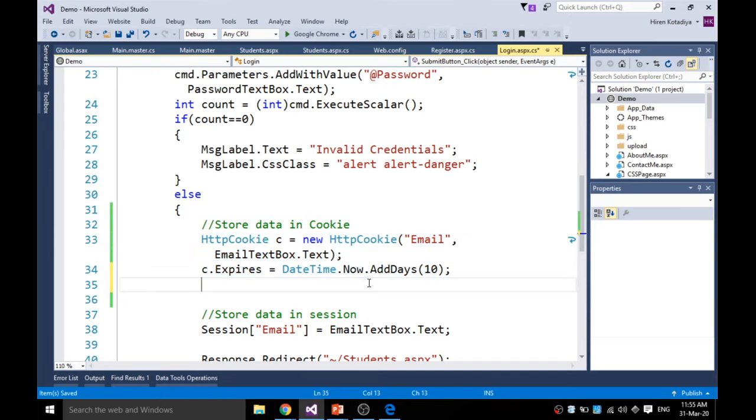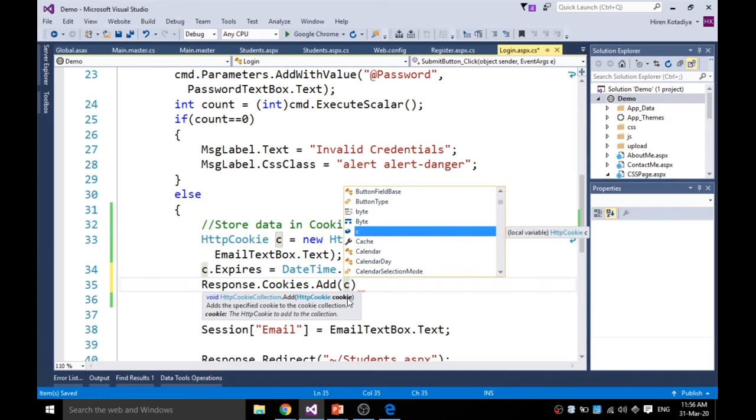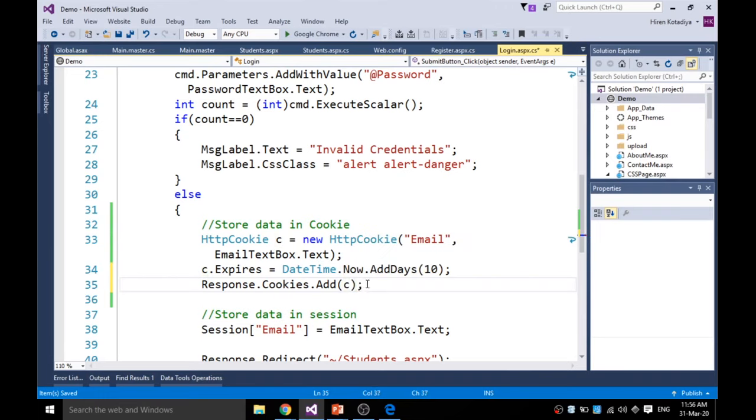What next? I have to add this cookie in my response, so the client will have that cookie. In that case I need to use the response object. So I'll use response, and there is a cookie property, and in that we can use add. Here we need to pass the HTTP cookie class object. We already have it with some values and some configuration like expiration time. Okay, so let's specify that. Fine. So this is how we can set the single value cookie.